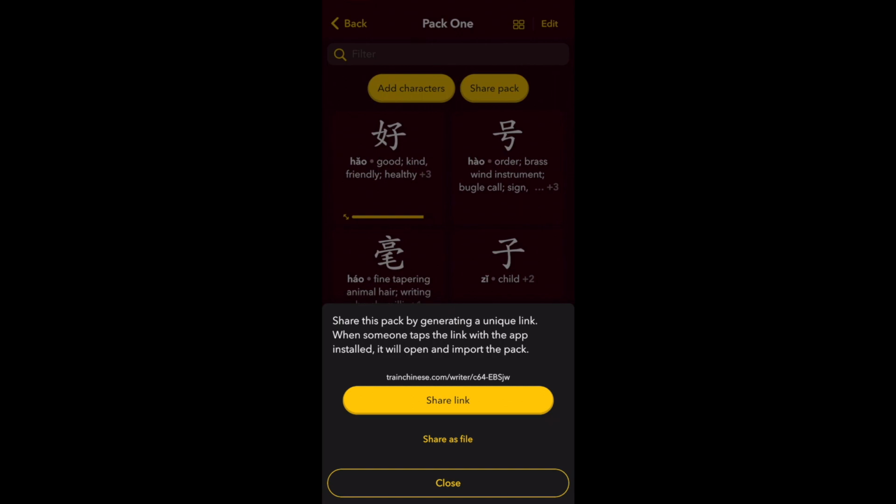The second way is to share the pack as a file. You can send the file to others as an email attachment, for example, and they can open it in Chinese Writer. In practice, we found that link sharing works better because third-party email apps may not correctly handle Chinese Writer file attachments.